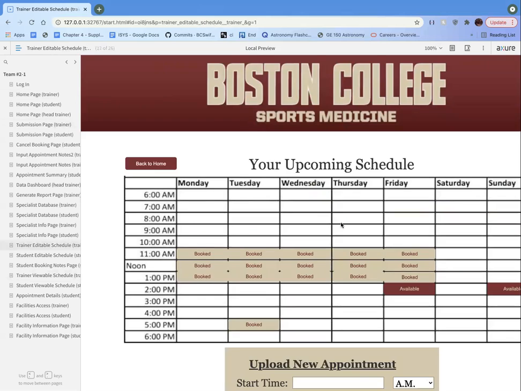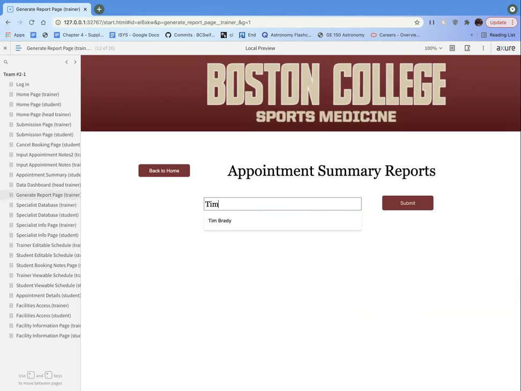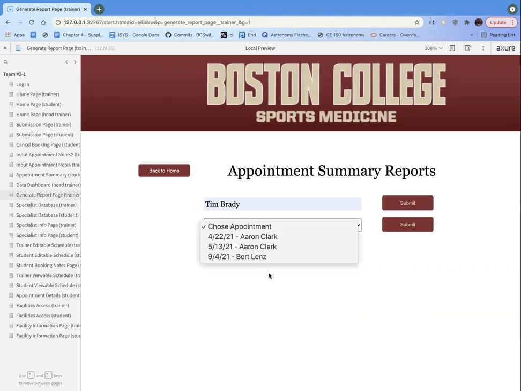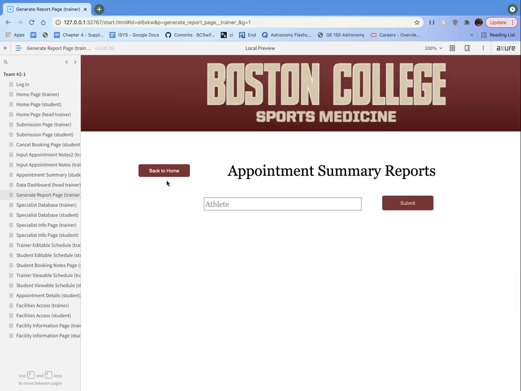So we can also just directly upload appointment times as shown before. So another pain point that we were talking about with Bert is that they do want to be able to see if athletes have had prior appointments with different trainers and get the specific data on that. So we can click on view athletes' prior appointments. We can search the athlete, Tim Brady. We can choose from his previous appointments. So we see he met with Aaron Clark about half a year ago, and he had a back strain. So you might want to look at that before the upcoming appointment. So you can clear this to search a new athlete. Let's go back home.